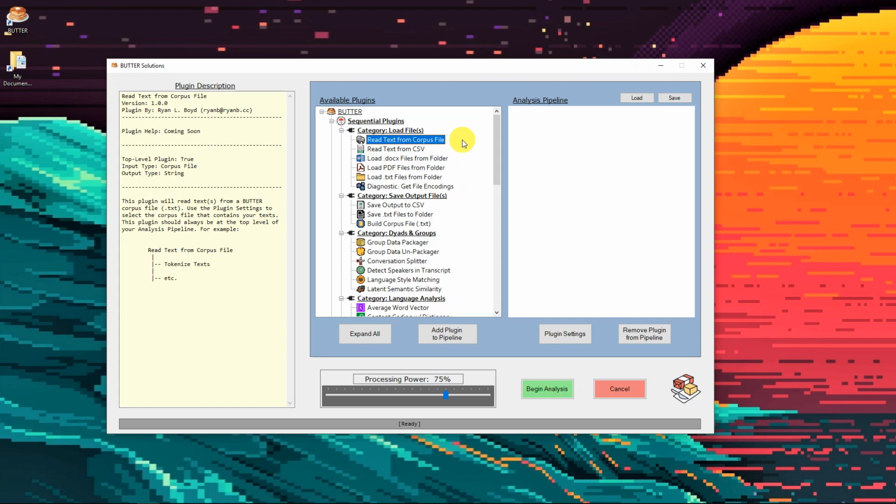In this tutorial, we'll learn how to use the Read Text from Corpus file plugin for the Butter text analysis software. Now what this plugin does is allows us to read in texts from a Butter formatted Corpus file and then hand each of those texts off to other plugins so that we can do different types of text analyses on whatever texts are contained in our Corpus file.